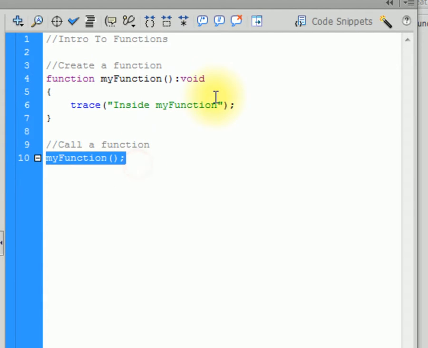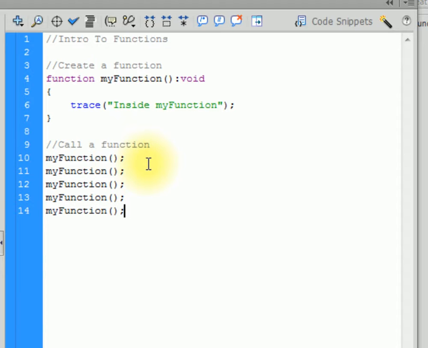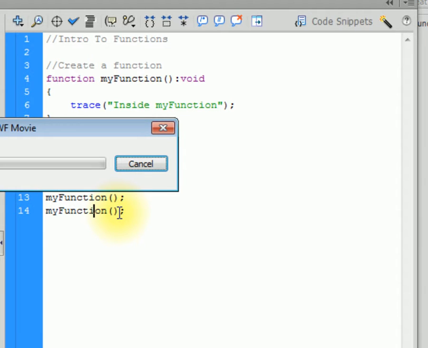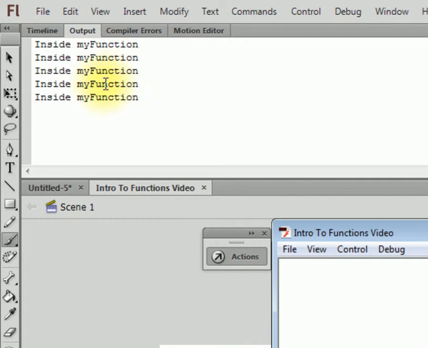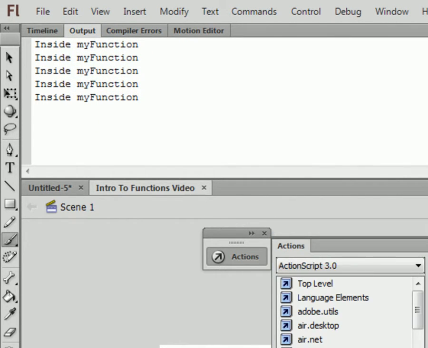And to prove to you that you can call it multiple times and reuse this, I'm going to make this happen 5 times. So 1, 2, 3, 4, 5. Save and run. I'm going to prove I'm not a liar. And now we have inside my function going 5 times.